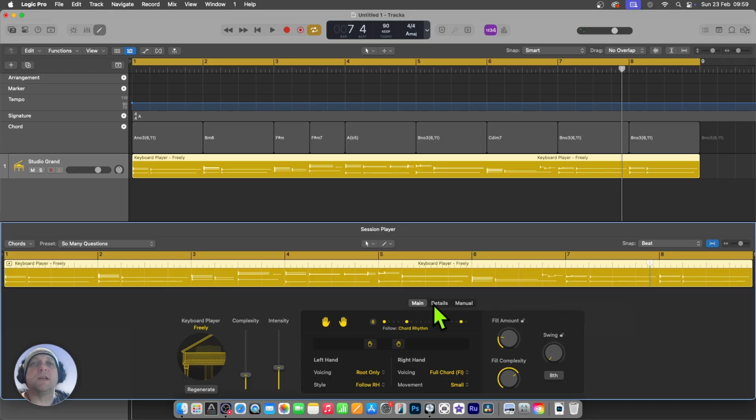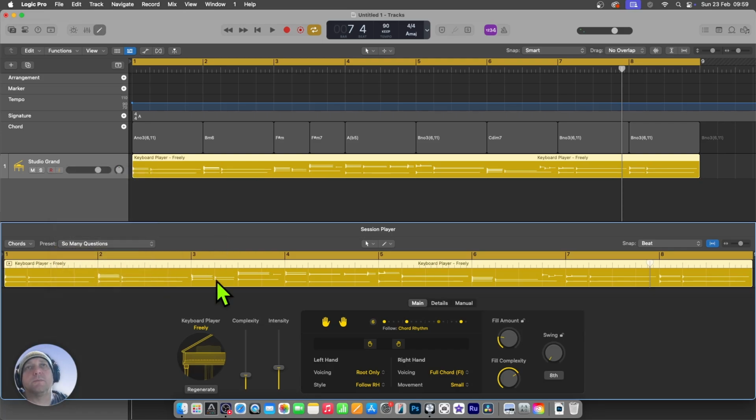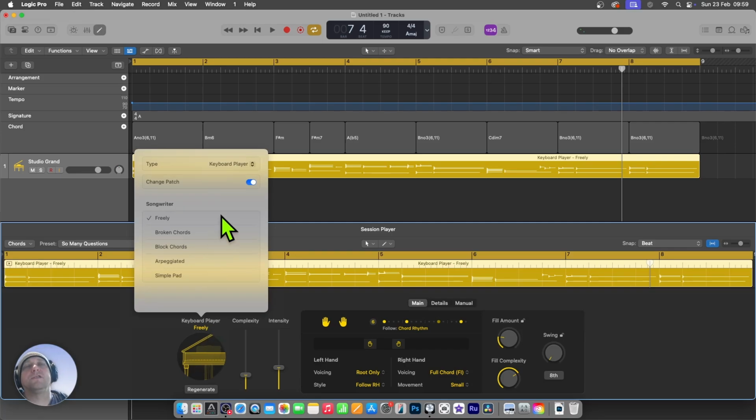So another quick thing to mention is that you've actually got different styles of keyboard player. These are different presets as to how the session keyboard player is going to be interpreting the chords, but we've actually got it set to freely here. But we can choose different options. So we can say we want broken chords, block chords, arpeggiated, or a simple pad.